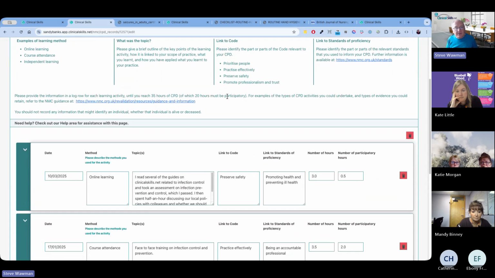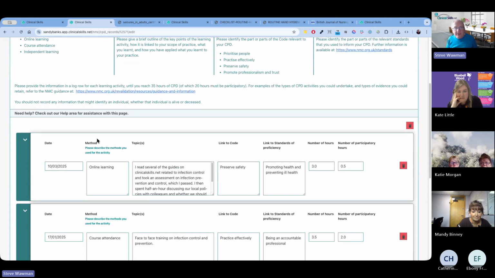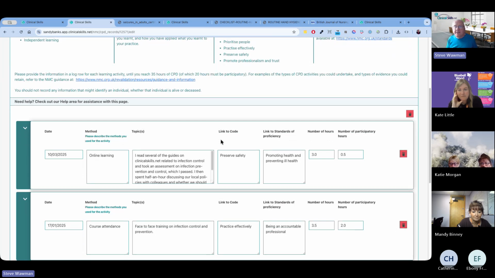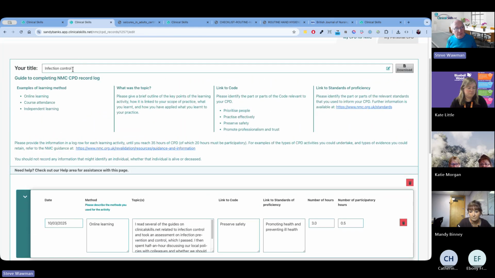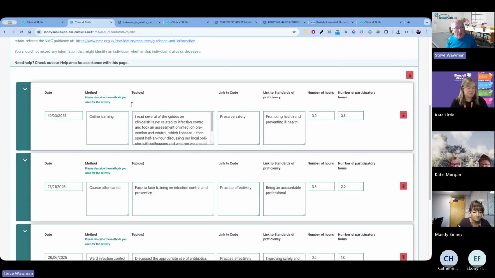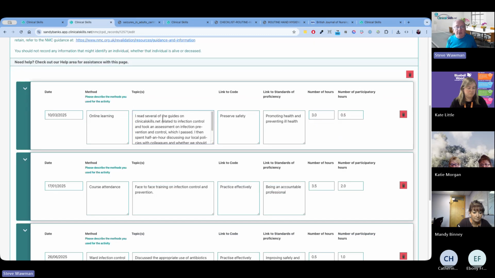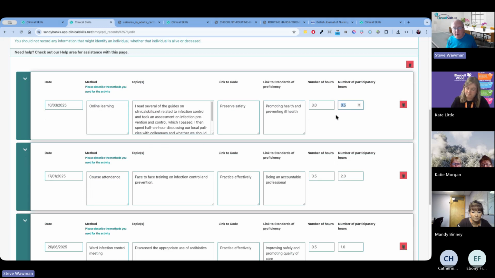And then under the introductory material area, we have the ability to create a number of what we call log rows. And each row details one activity you've actually undertaken within the CPD topic. So this topic is infection control. So I've got details here of some online learning that I did where I just read some clinical skills guides. And you can see all the boxes here are also laid out to match the NMC required information. You can put the number of hours involved in the CPD activity, the number of participatory hours as well.